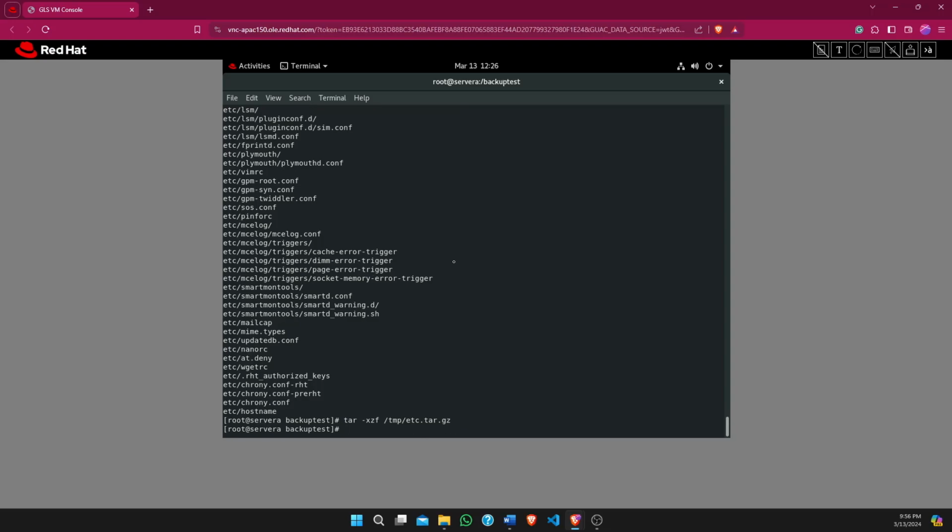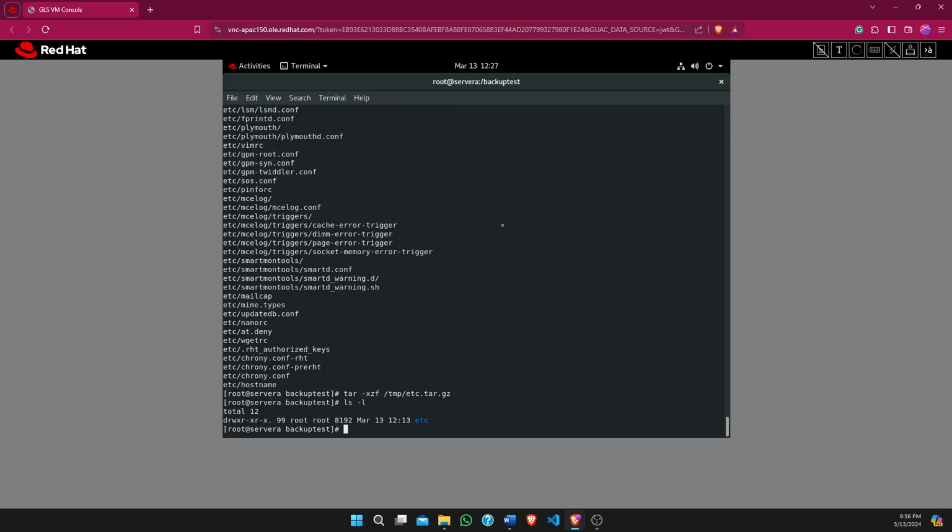Okay, so now it has been extracted successfully because we didn't get any error. Now we will list the contents of the backup test directory and verify whether the files from the HC directory are there or not. First, for listing we will use long listing. There is indeed an HC directory here.